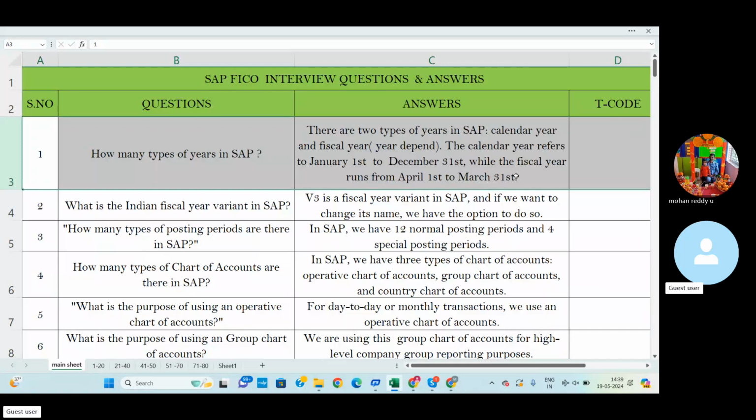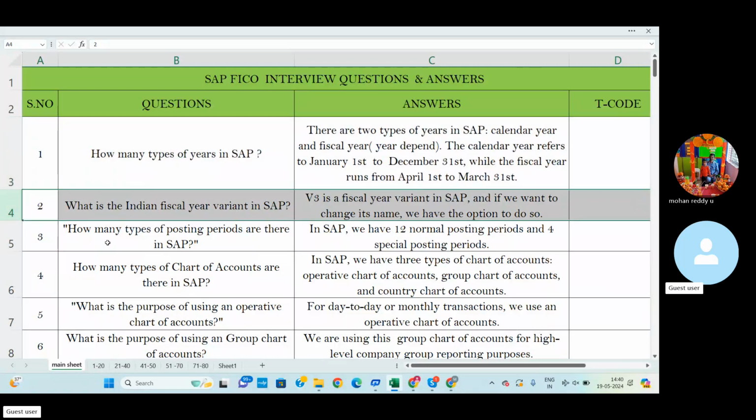But here in SAP terminology, we use two types of years: calendar year and fiscal year. The fiscal year is nothing but the financial year, and in SAP terminology we use the year-dependent year. Then let's go to the second question. What is meant by fiscal year?